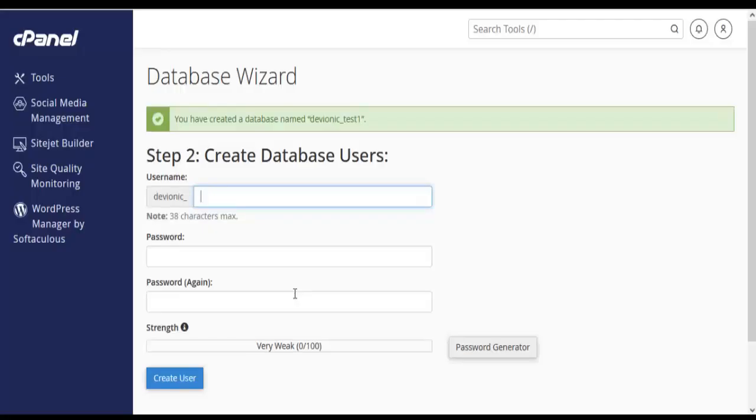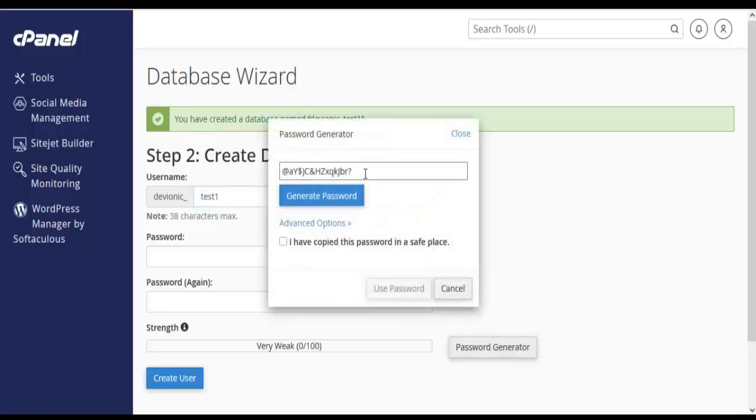Now you have to create the username. So you can just use the same thing, or you can just use user, depending on you. Just make sure you remember what you put. So I'm going to use the same name as my database name, my username. For your password, you can just click on password generator. Just copy this password and click on I've copied this password and use password.